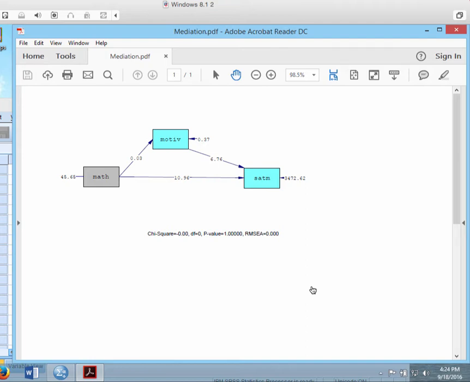This video will show you how to do a simple mediation analysis using Lisrel 9.2. The variables that we're using for this analysis are math achievement, motivation, and the scholastic aptitude math test score. And what we're going to examine is the direct effects of math on the SAT math score, and also how motivation mediates those direct effects.